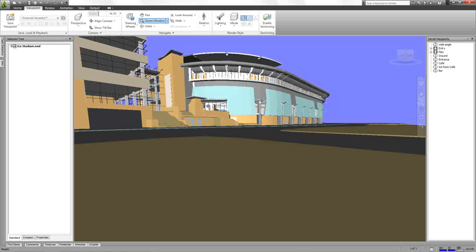This is kind of more of a close-up view. I'm going to go ahead and create this by right-clicking on the Saved Viewpoints panel, and I'm going to save this viewpoint. And we're going to call this one Entry South.